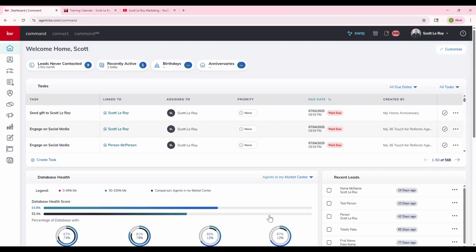I always like to mention the home screen here can look a little bit different from each Command account to the next. This home screen can be customized so that you can see what is important to you and your business first. Or if something is not important at all, you can also turn that off. So if your screen looks a little different, that's okay. There is that customize feature for you to edit this.